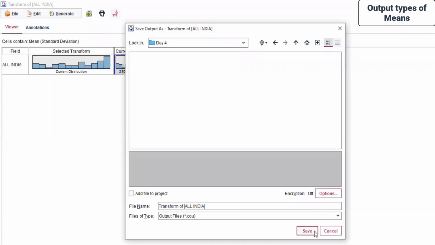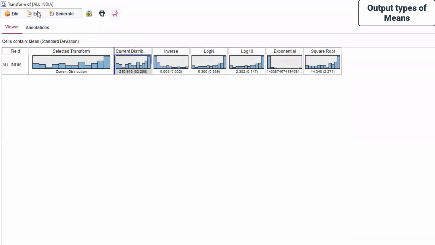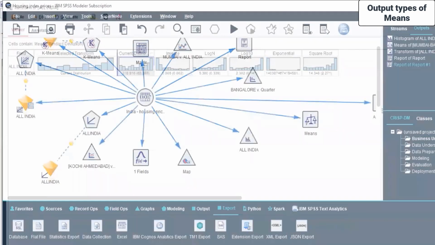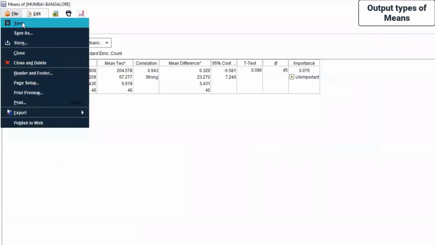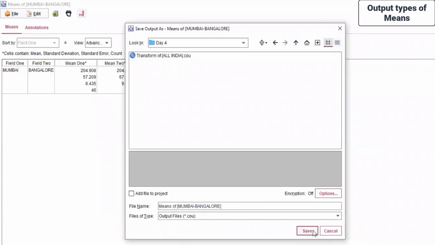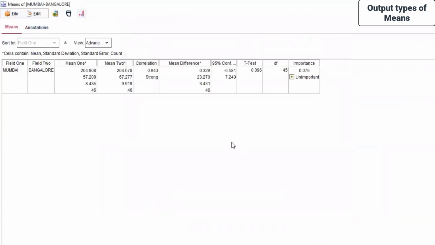Day 4. Let's save this. And yes, that's not the last one that we need to save. What is this? This is means of moving backlog. So save it as means of moving backlog.